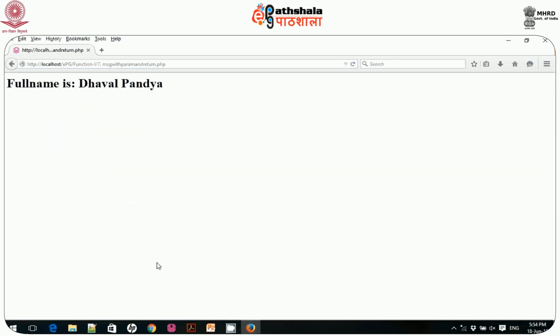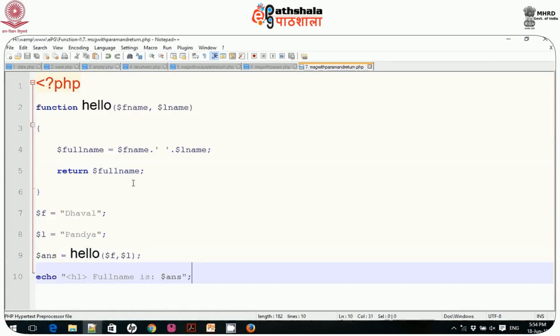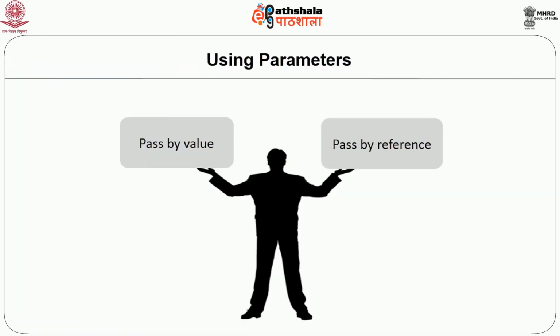So it says full name is Dhaval Pandya, because this is the name written. So this is the way you can work with a function. I will write a simple example. Now you can pass parameters in a function. The parameters can be passed in a function in either of two ways, either by value or by reference.